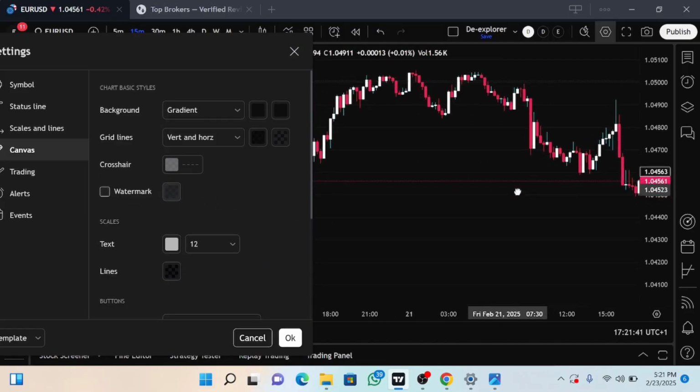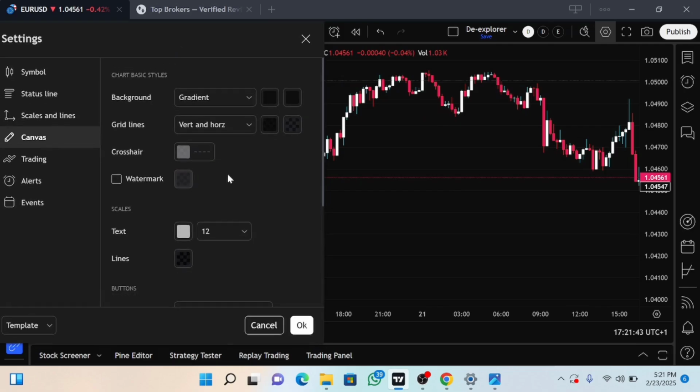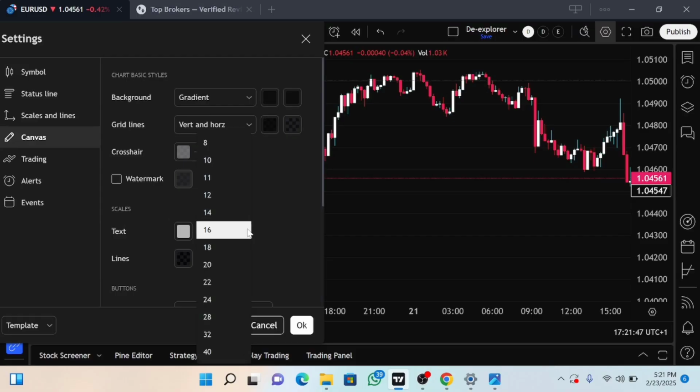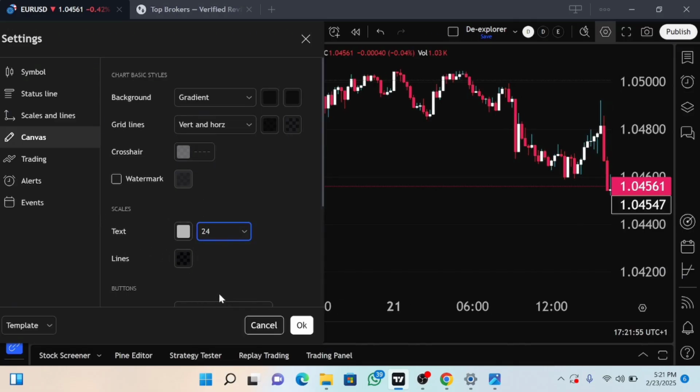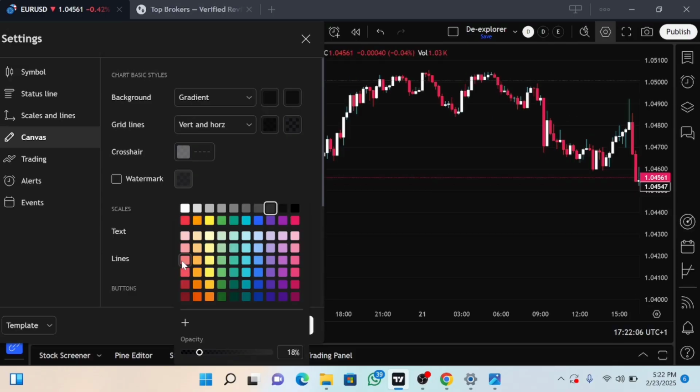So we also have the word text. Let's see. You can see that's how you want your text to be. That's skills. All this one now is for your skills. You see that. So we have lines.